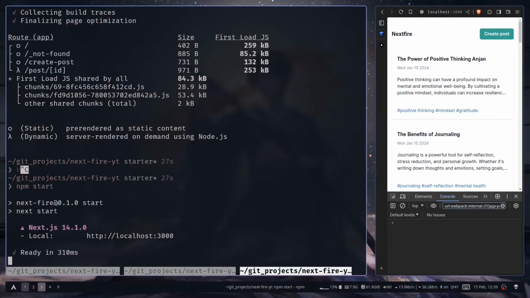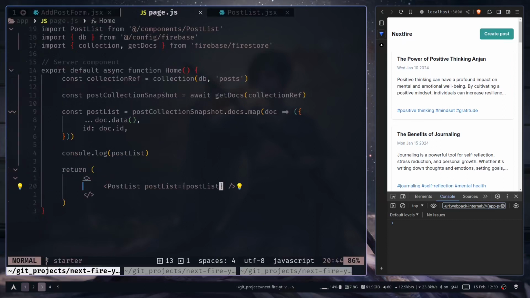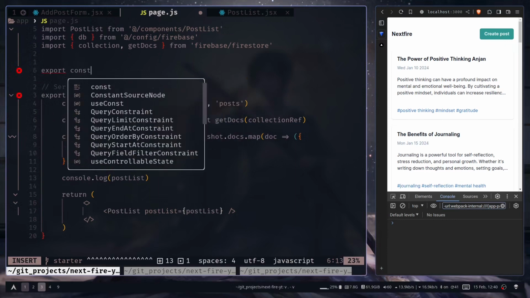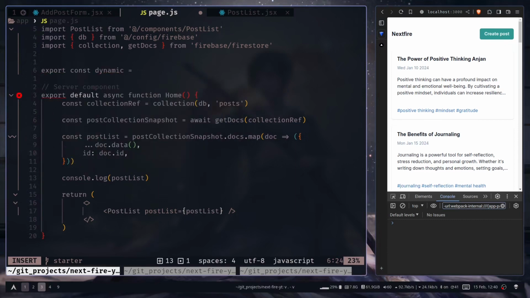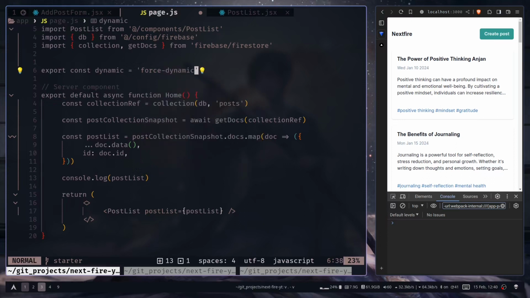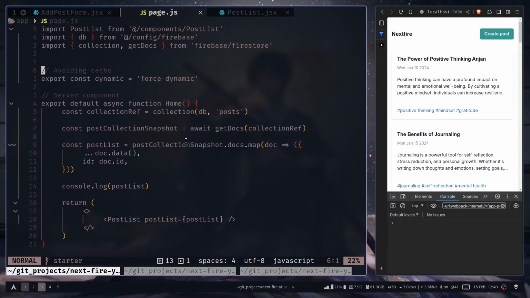Now there are a few different ways you can revalidate it. You can do auto revalidation after a certain amount of time. But we always want to see the latest data on our page, so we don't need to use the cache. However, caching can be really useful if your data doesn't change much. To fix that, we can use a dynamic variable. Basically, we just need to export the dynamic variable: export const dynamic, and the value would be 'force-dynamic'. This is just for avoiding the cache.